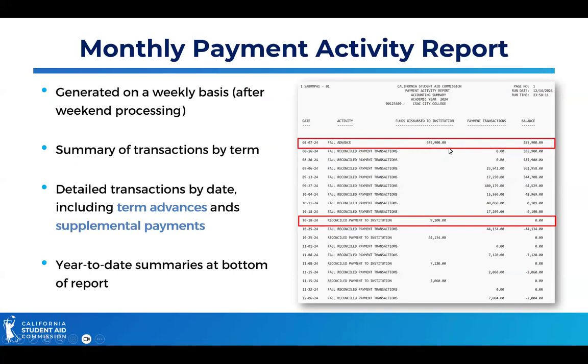And he also told us earlier, not every campus is eligible for a fall advance. If you're a newer campus, or if you didn't pass an audit, you might not be eligible for a fall advance. But most campuses are. So that's the very first transaction you're typically going to see at the top of every school year. And then you see all the weekly reconciled transactions.